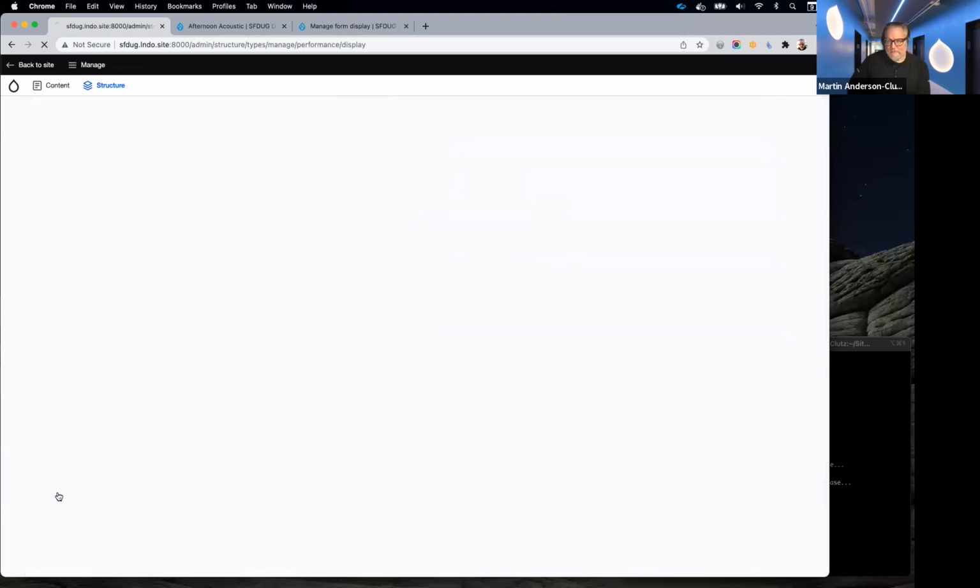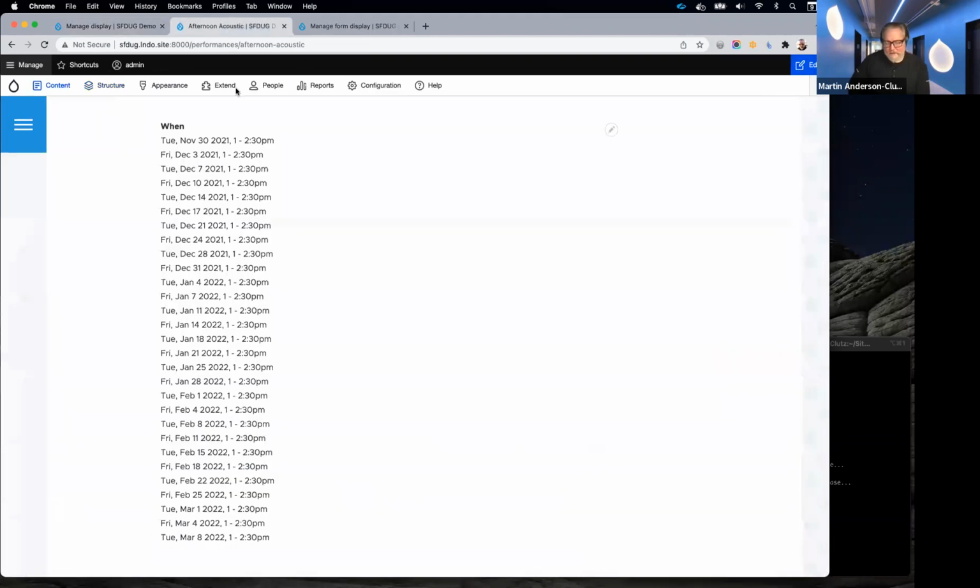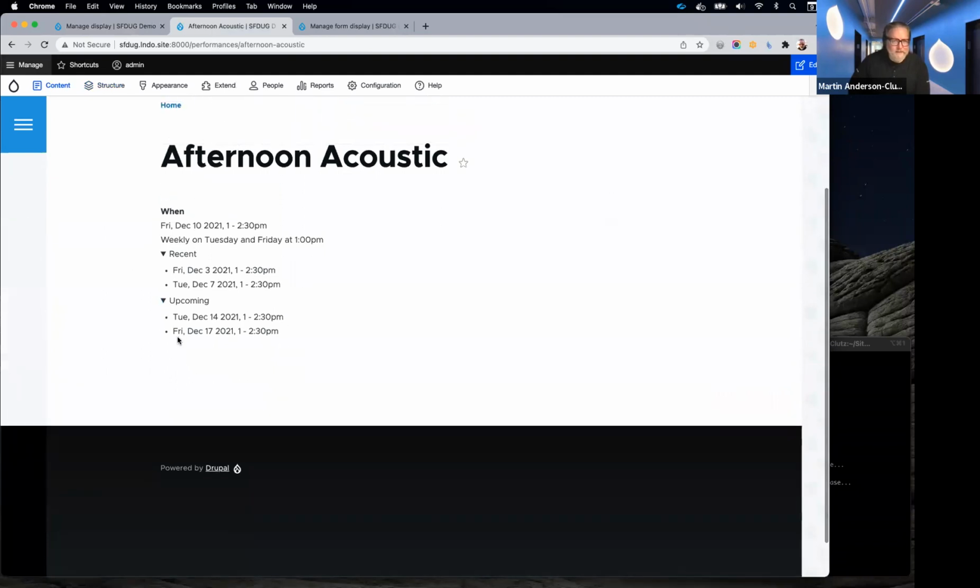Let's save that for now. So if we look at our node that we've created, right away we can see it's a much better presentation for a typical user, right? It's showing the next instance of the state more prominently, as well as giving them understanding of when they could expect to catch the afternoon acoustic concerts. It's giving us a list of some of the recent ones and the ones that are further out.